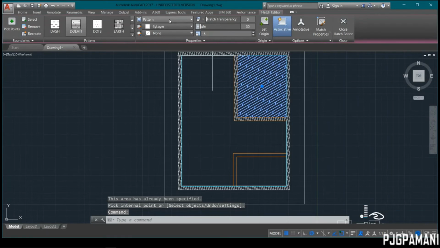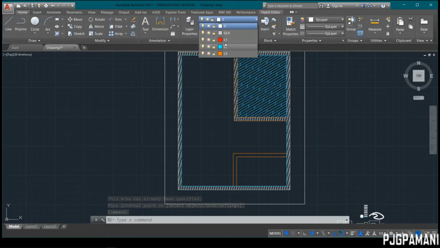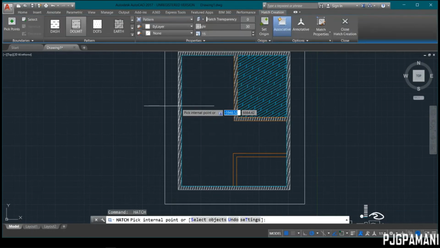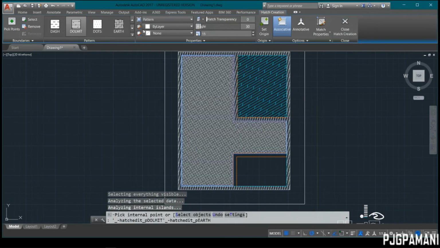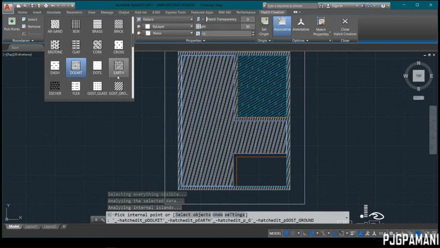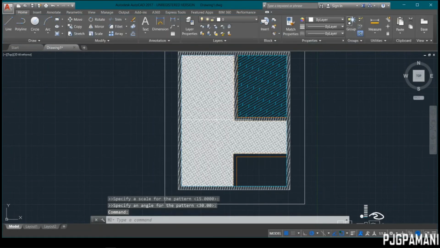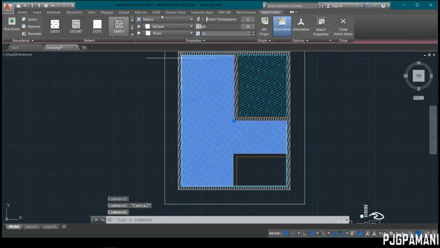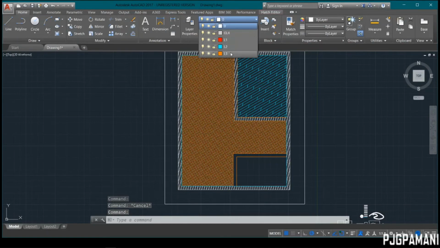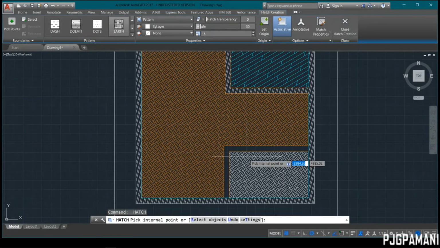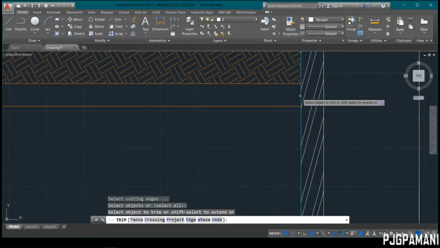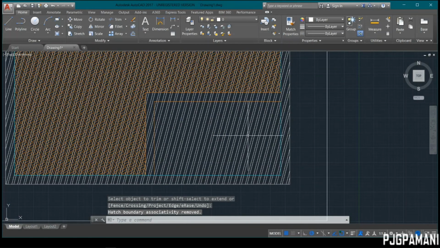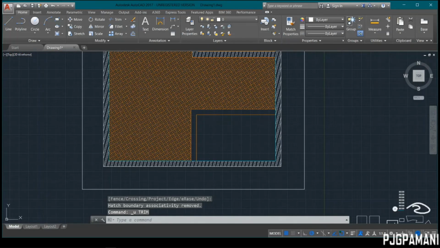Layer. Pili tayo ng layer. Ayan. Hatch ulit. Pili tayo ng layer ng hatch na gusto mong gamitin. Just say earth. Tapos pattern, layer. Pinakamanipis. Kalimutan, i-trim ito. TR. Okay. Hatch natin ulit yan.